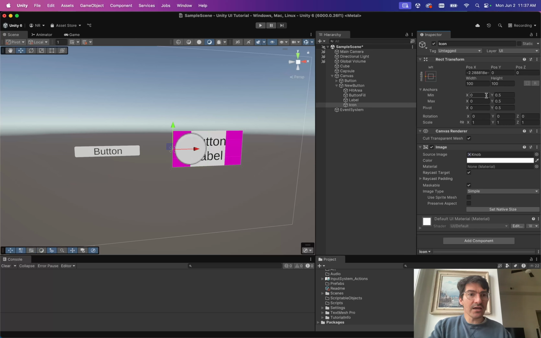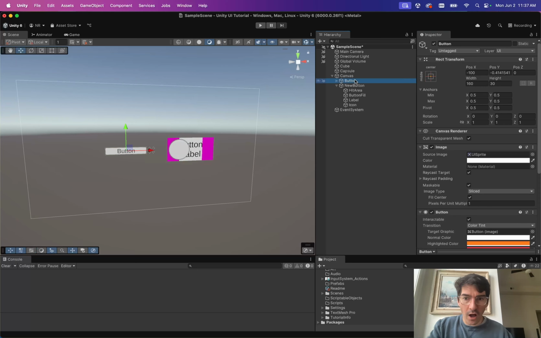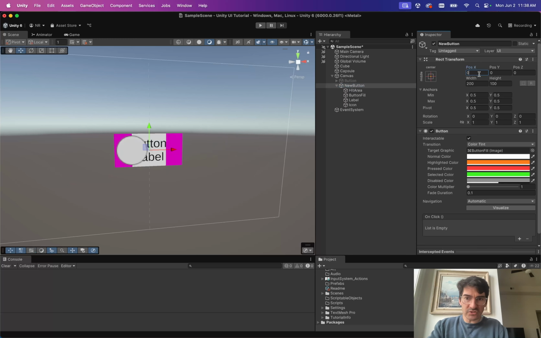So let's see. I am thinking that, for my icon, as my button size changes, let's go ahead and turn off the old button for a moment. So we're just looking at our new button. I'm going to center this. Let's see, 0.5, 0.5. Okay, we'll just center this in the view for right now. So x equals 0. And we're going to expand this out a little bit. Width of 300, height of 100.